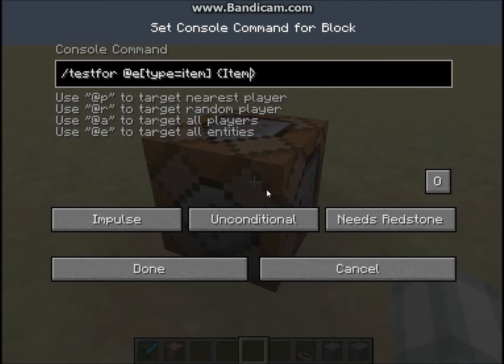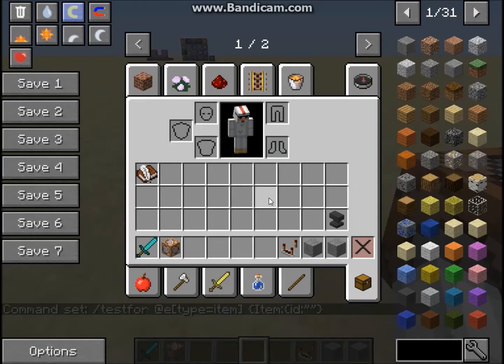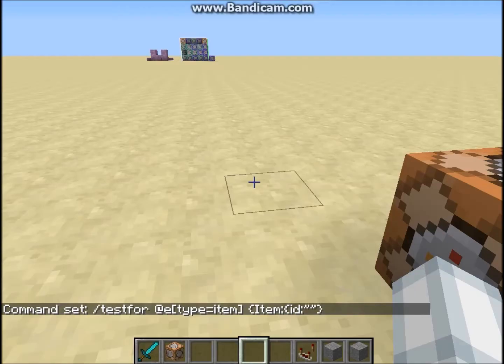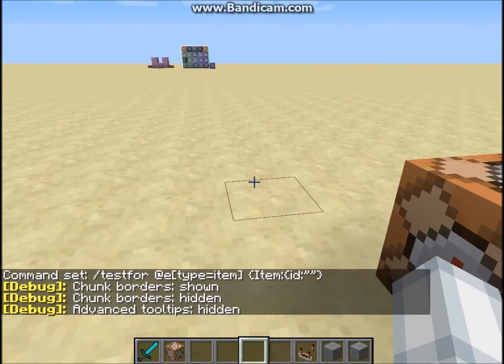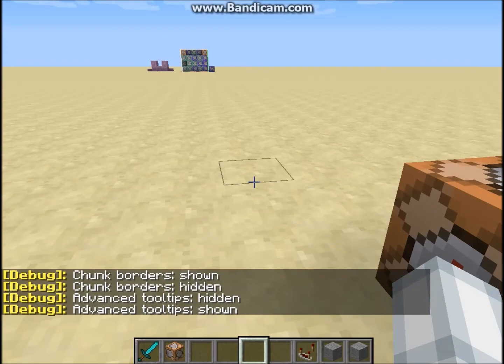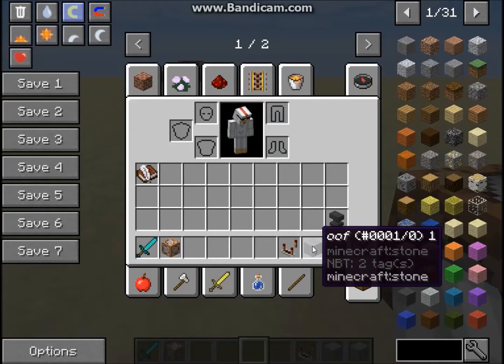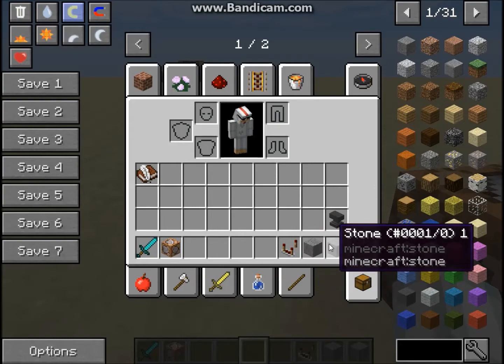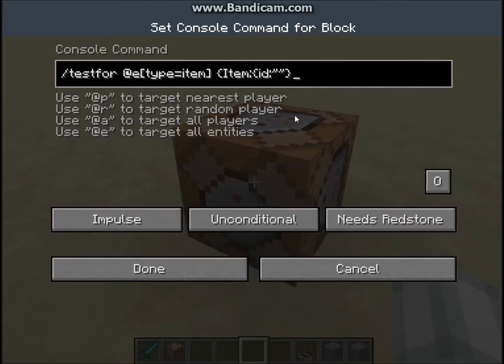We're going to do Item ID, and then this is where you put your Minecraft ID. Now this is very key sensitive, so this I needs to be capital, okay? Everything you see you must copy, colons and all. So we need to test for the item. You can turn on and off the names of them. I think it's F3G, no, H. There it is. So usually it'll just say oof 1 and stone 1, but if you do F3H, then it'll tell you minecraft:stone right there, and it'll say NBT: 2 tags, and this one will say minecraft:stone. So we know that the name of this is minecraft:stone, as it said whenever we hovered over it.